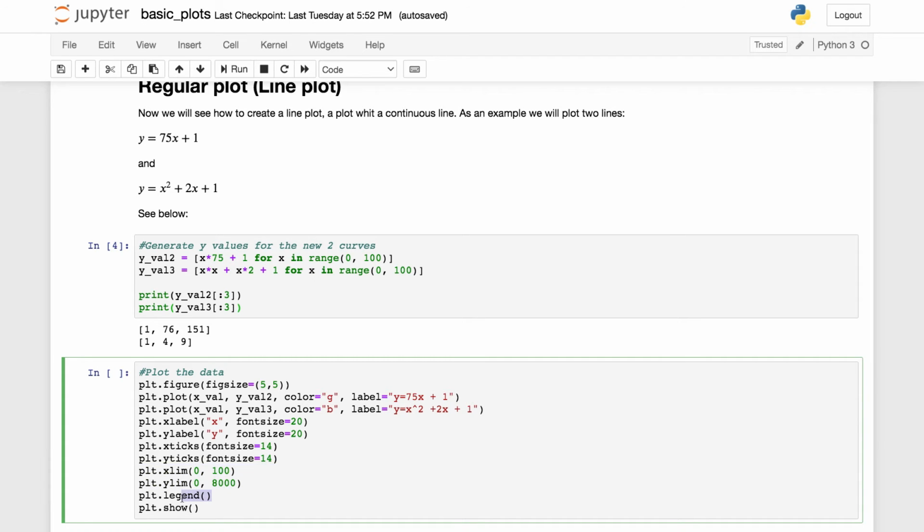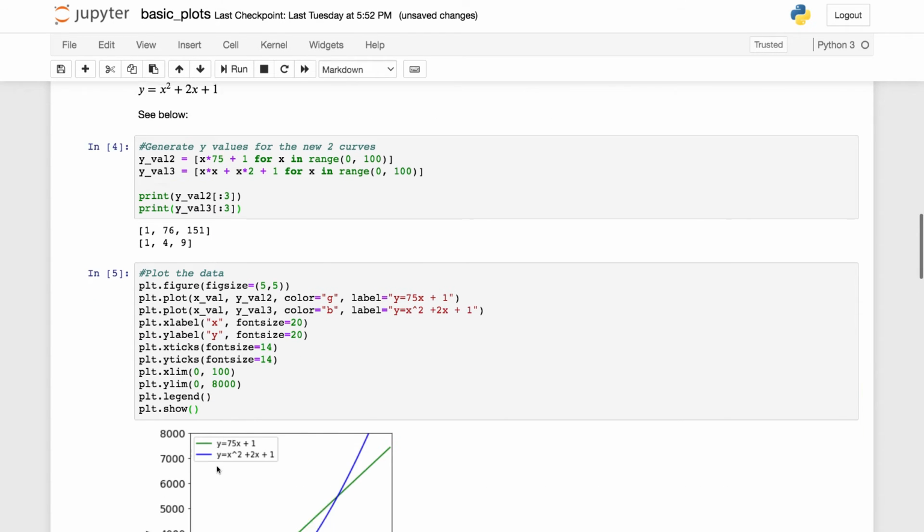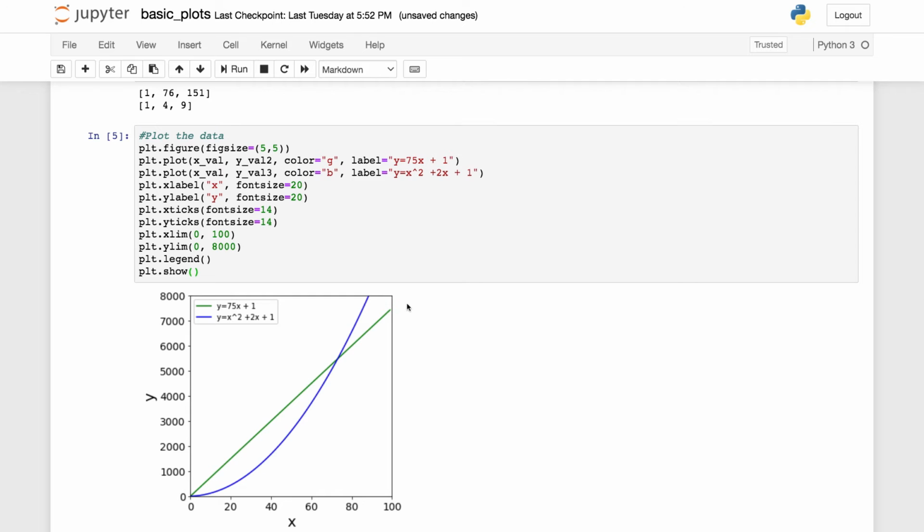Finally, we tell Python to plot the legend that refers to these two, and plot.show generates the plot. Let's take a look. Exactly what we wanted. A straight line, green, and a parabola, blue, and our legend here on the left top.